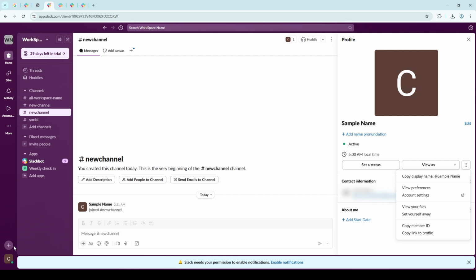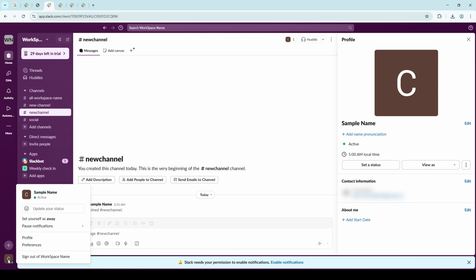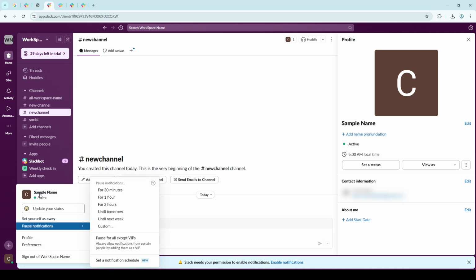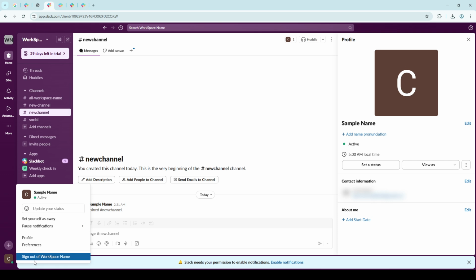Now that you're inside your Slack account, direct your attention to the bottom left corner where you'll see your profile photo. Click on that photo to proceed. This will provide access to your profile settings, which is what we need to navigate through in order to change your password. After clicking your photo, you'll see a menu appear. Go ahead and select Profile.